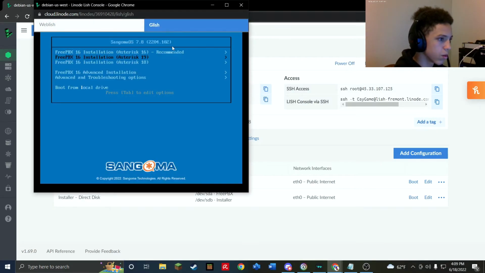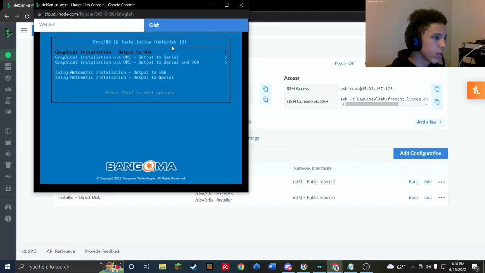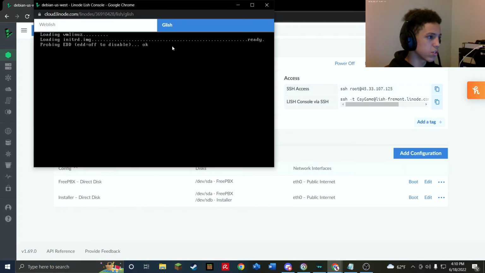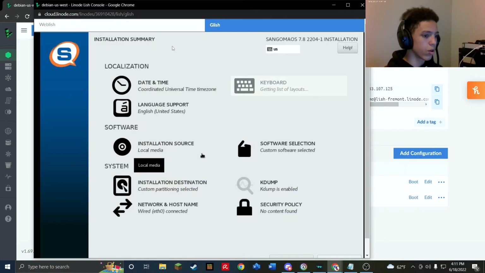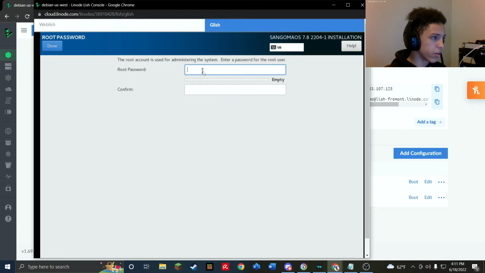Okay, I'm going to select *18. That's what I've mostly used, but you can use whatever version you want. Then select graphical installation, output to VGA, FreePBX standard, and it's going to start to install. Okay, after it has gotten installed, you're going to be greeted with this page where you have to configure all the settings for your PBX. So that's what I'm going to do now.